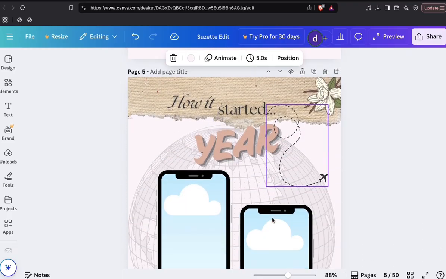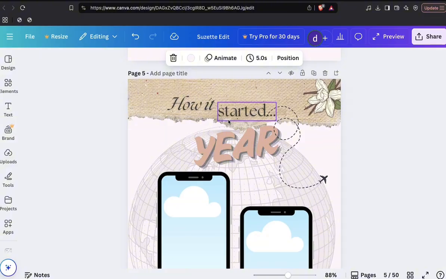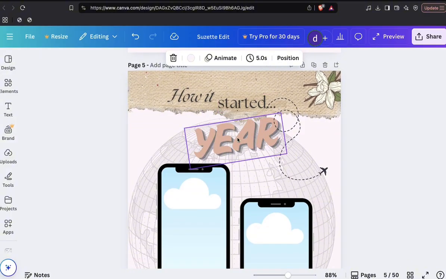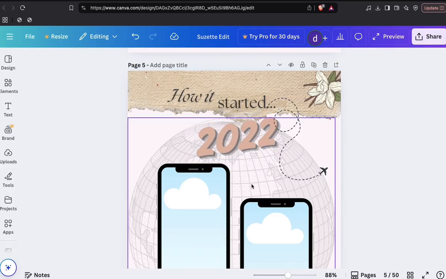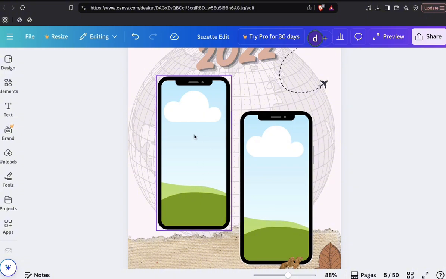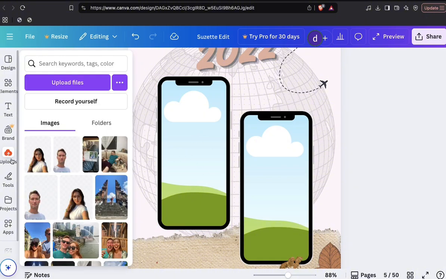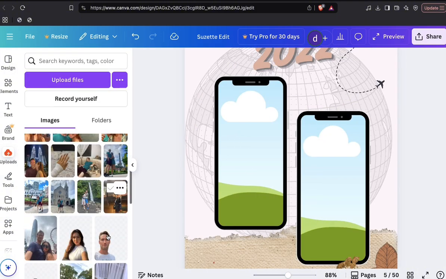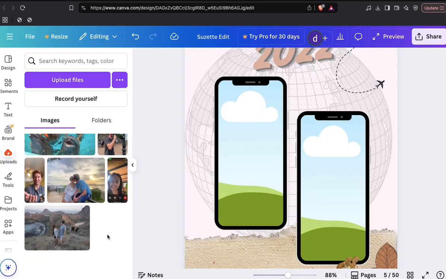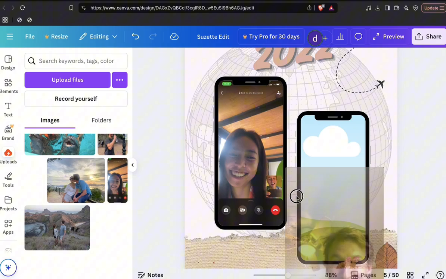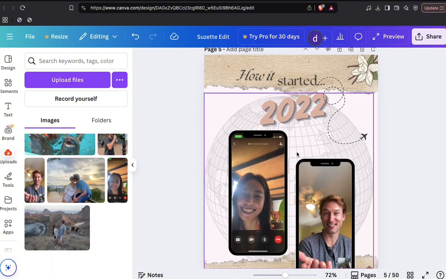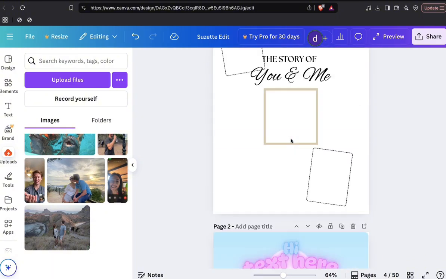Next page will be how it started. This is basically a storytelling of your scrapbook. So how it started, the beginning of your love story. So the year, you put here the year, 2022. And then in here, you can just drag the photo, go to your uploads, your screenshot of your conversation or a screenshot of your video calls. So just drag and paste, and then drag and paste. So that's it.